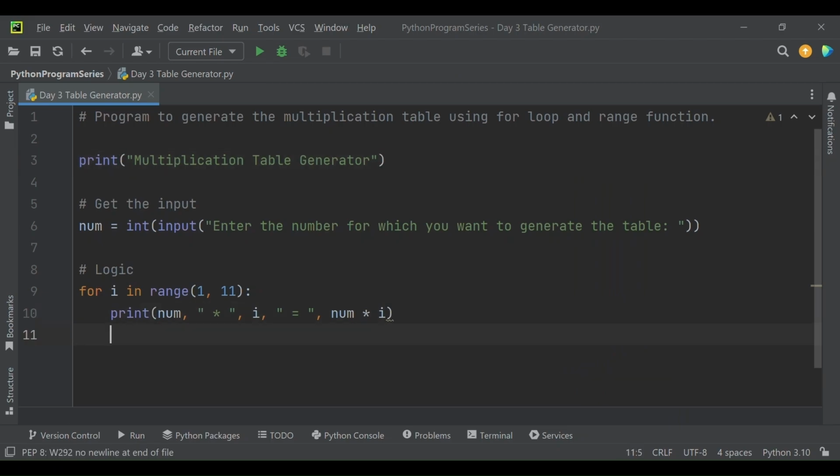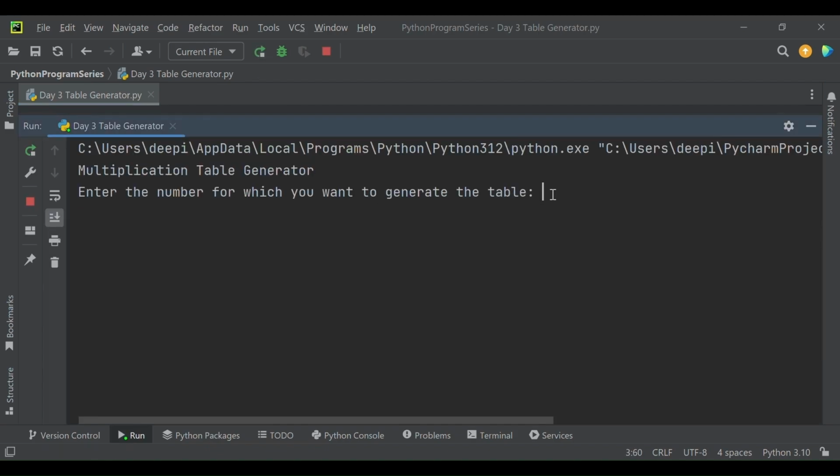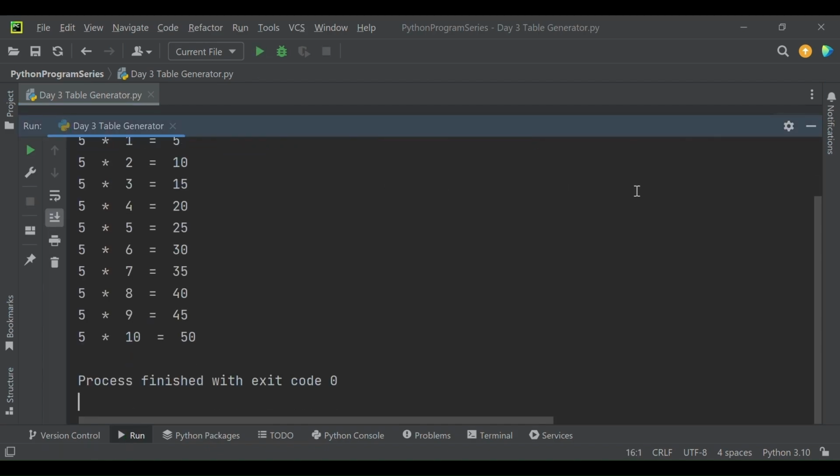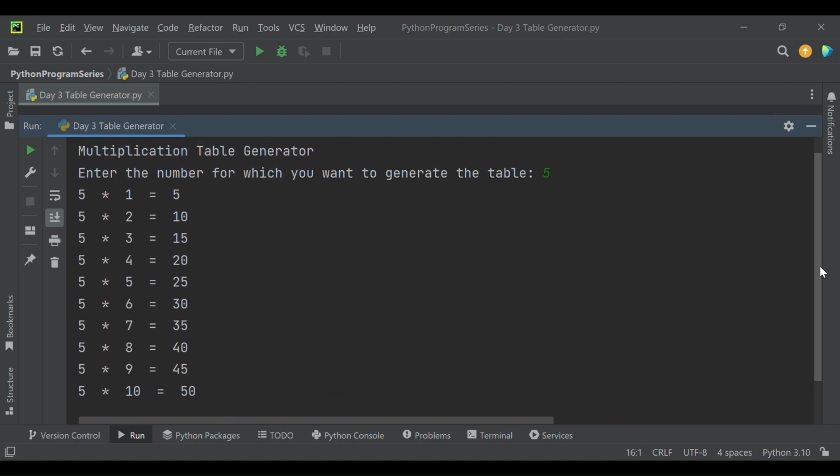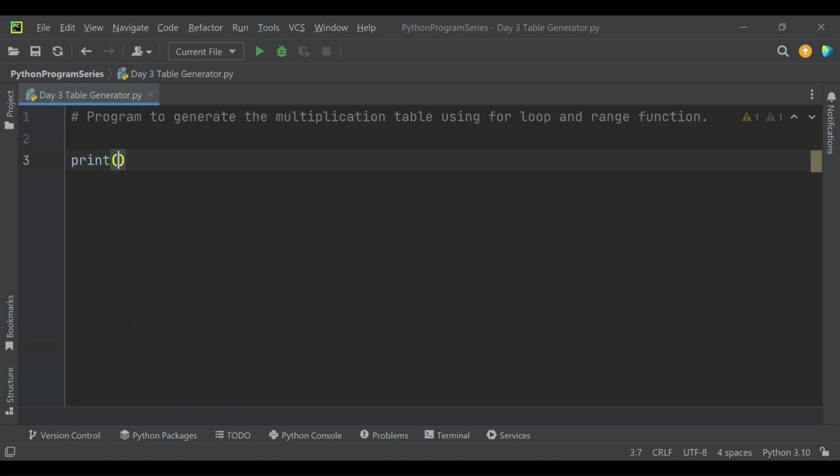Today we are going to build a multiplication table generator using Python's for loop and range function. So grab your Python editor and let's get started. Let's begin by printing the heading at the top. So it's multiplication table generator.